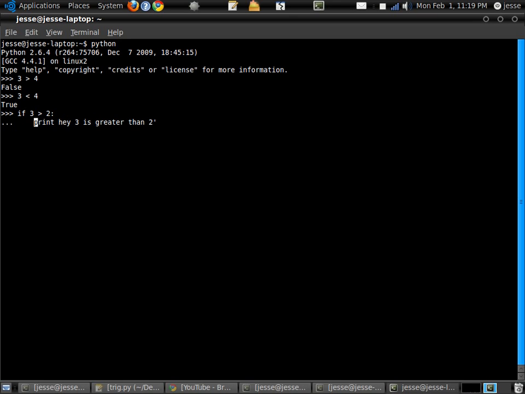Don't forget the colon. It's kind of like an if-then statement, but in this programming language, it's just a colon. So, hey, 3 is greater than 2. Okay, it did it correctly.